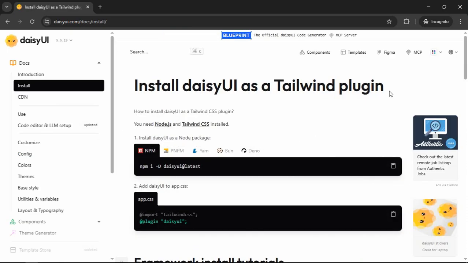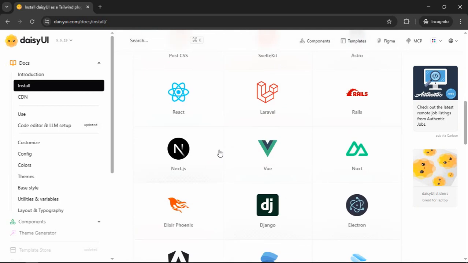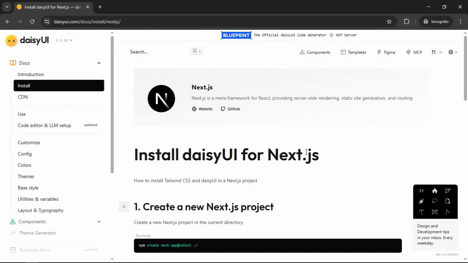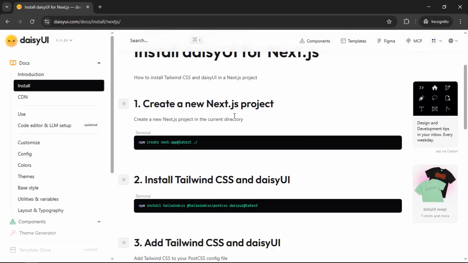Now once you are on this page, simply scroll a bit, and here you will find Next.js. Click on it. So here they have given the steps to install it in a Next.js project. The first step is to create a Next.js project. So let's copy up to here and go to VS Code.